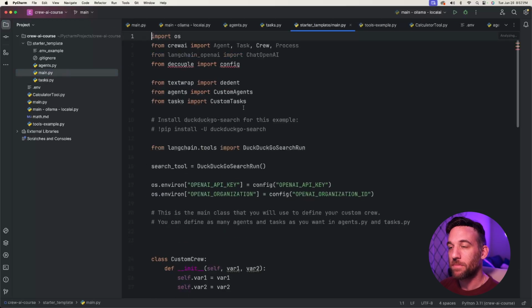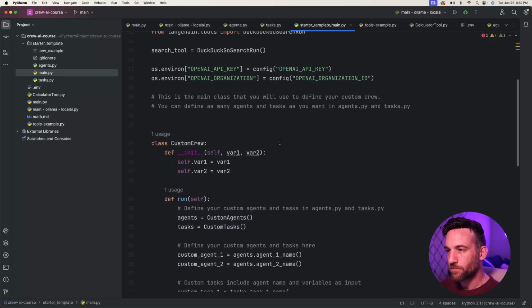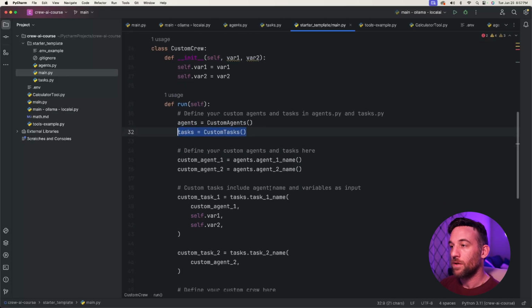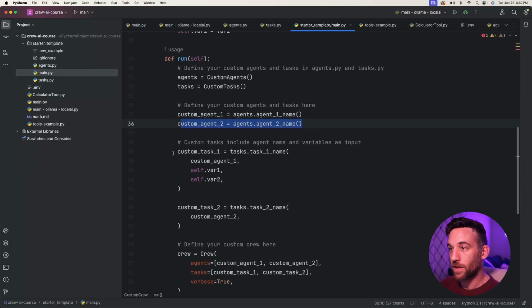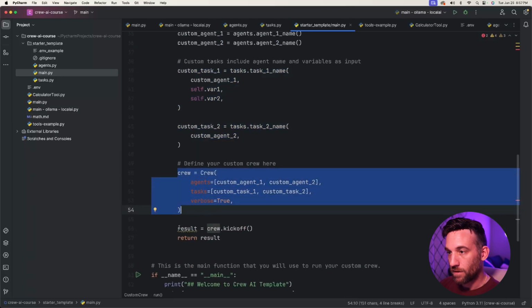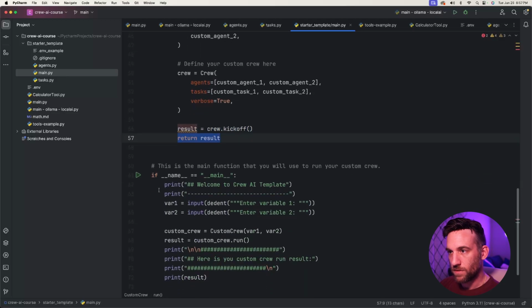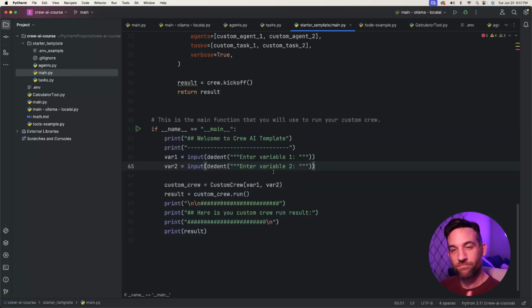And then in the main Python file, we won't need all of this information either, right? This is just a template. But in this run function, we retrieve all the agents, we retrieve all the tasks. We can define the agents here. We can define the tasks here. We create the crew, just like we've done. And then we say crew.kickoff and then return the result. And then down here are just some print statements on actually running this.